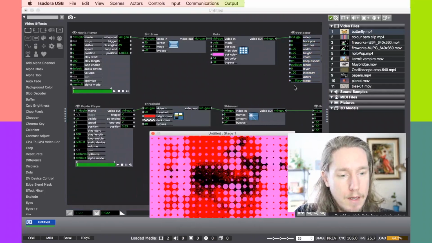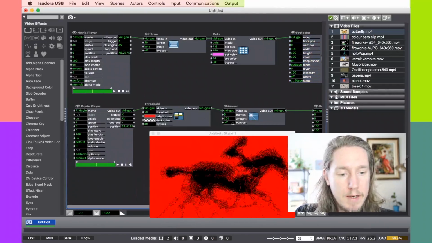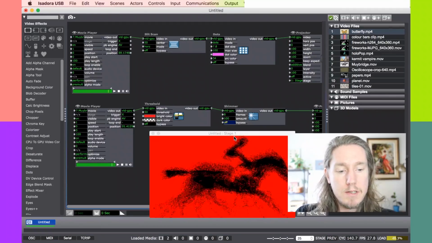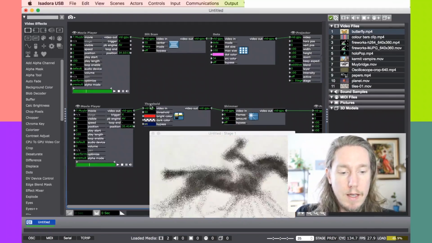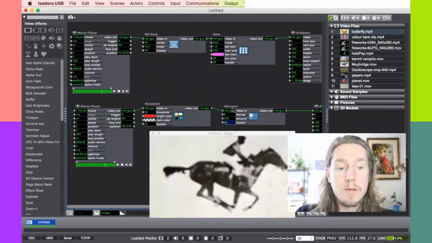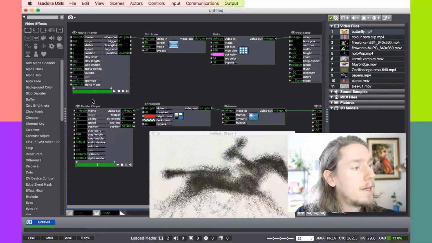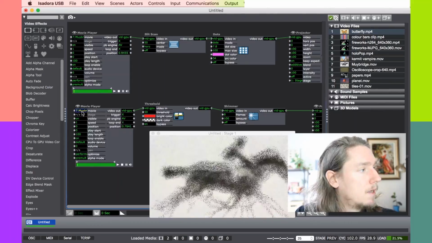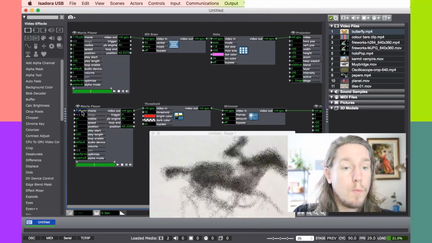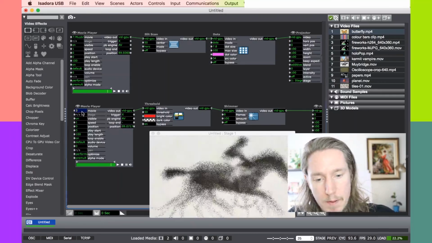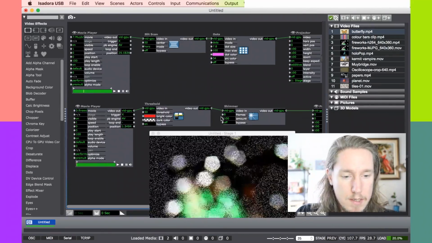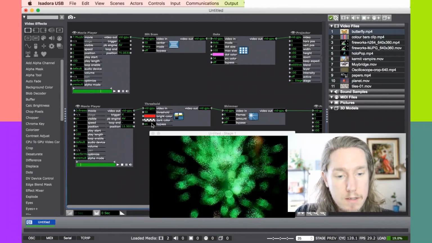I'm just going to switch that first one off, so again you can see perhaps what the shimmer's doing, what the threshold is doing to that second feed. And again, these movie players are both playing the Muybridge. You know, in theory you wouldn't be mixing between the same clip, but between different clips. So here's some fireworks.